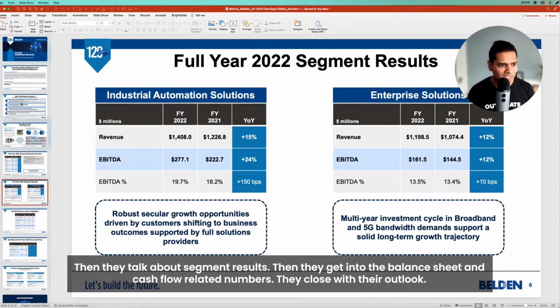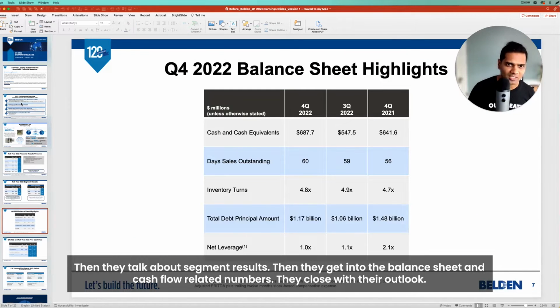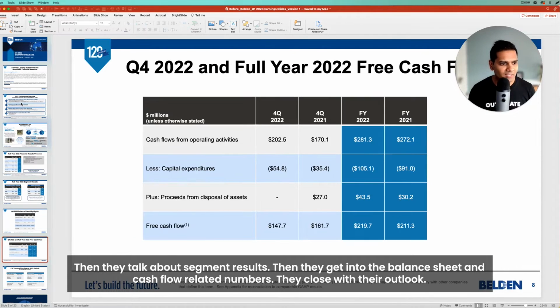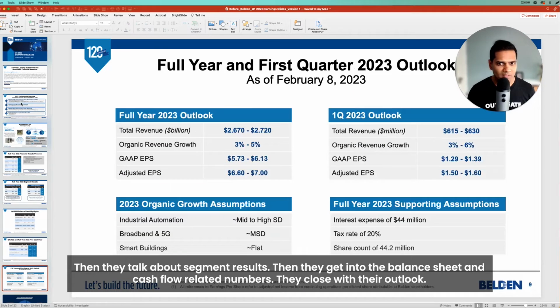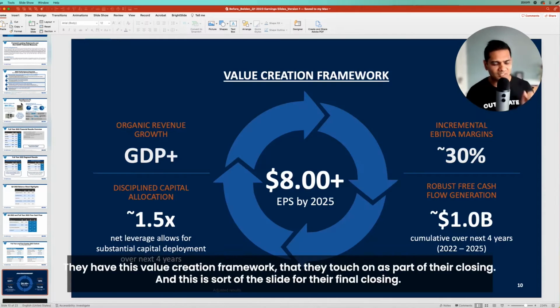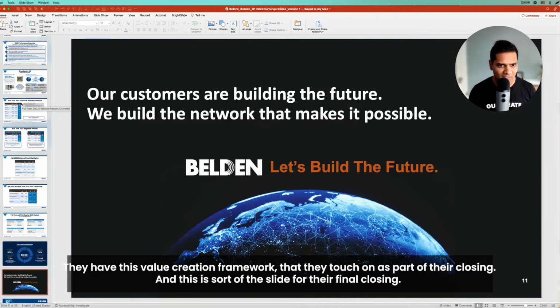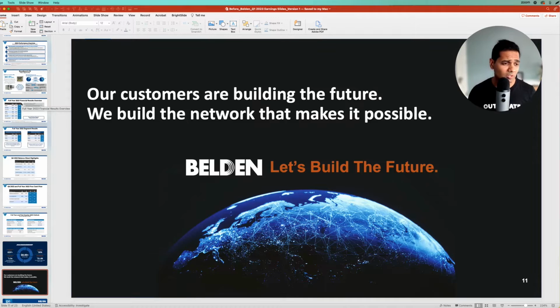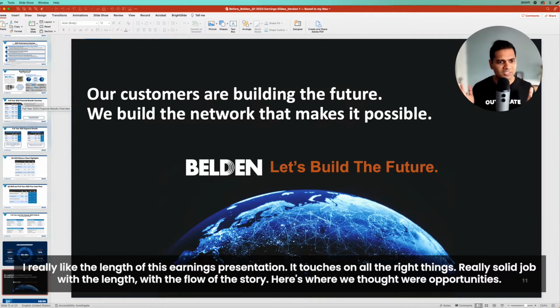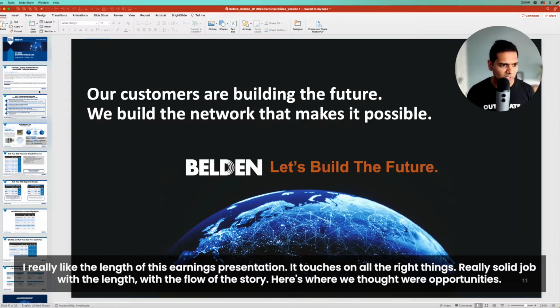Then they talk about segment results. Then they get into their balance sheet and cash flow related numbers. They close with their outlook. They have this value creation framework that they touch on as part of their closing. And this is sort of the slide for their final closing. So I really like the length of this earnings presentation. It touches on all the right things. Really solid job with the length, with the flow of the story.